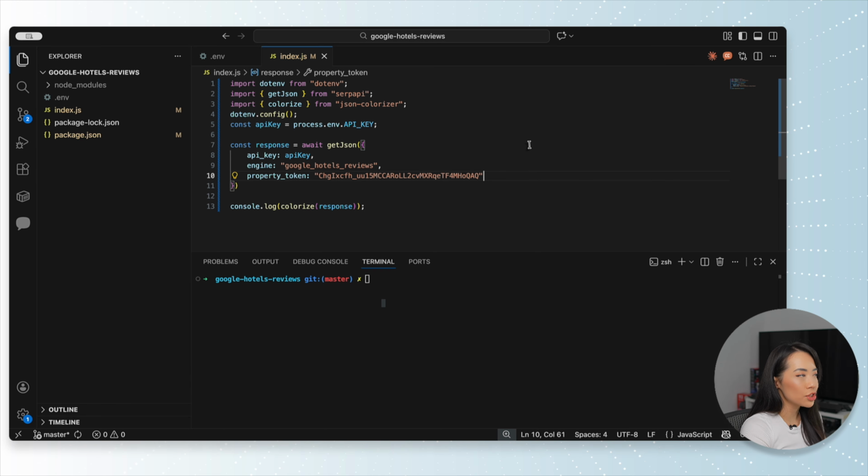By the way, totally optional, but I'm also using the library JSON colorizer so that when I console log the response in the terminal, it's a little easier to see. All right, let's run the file.